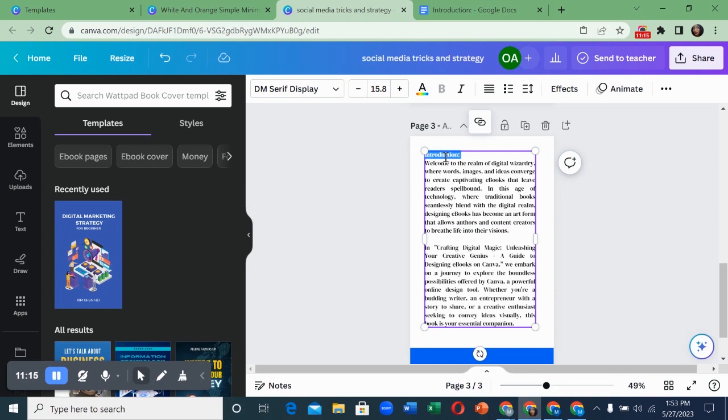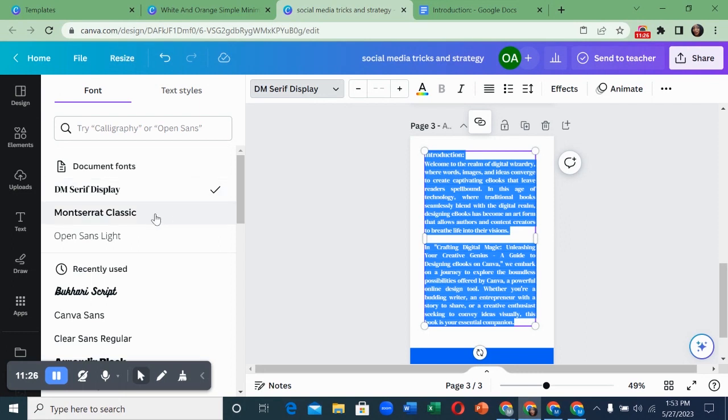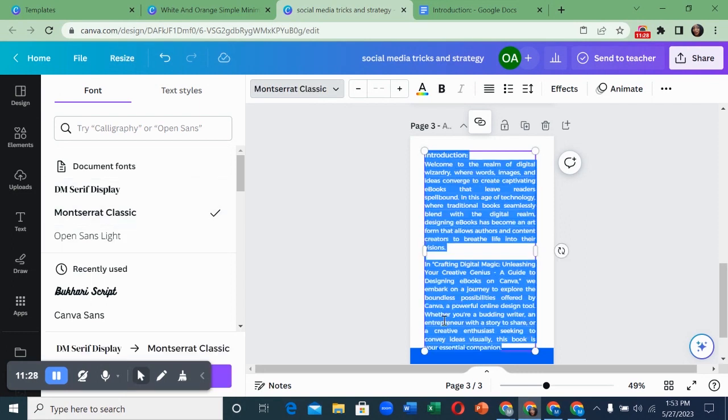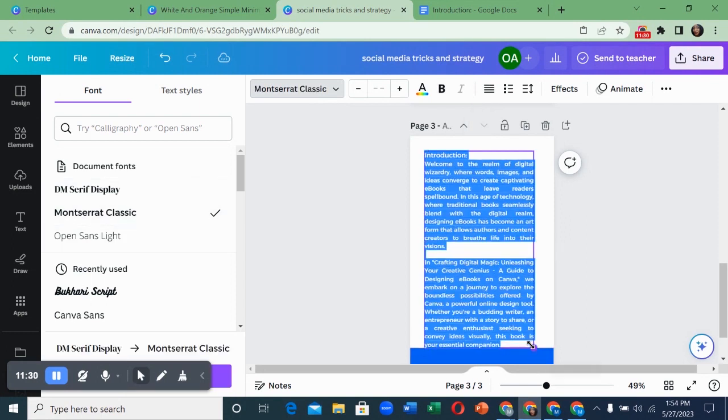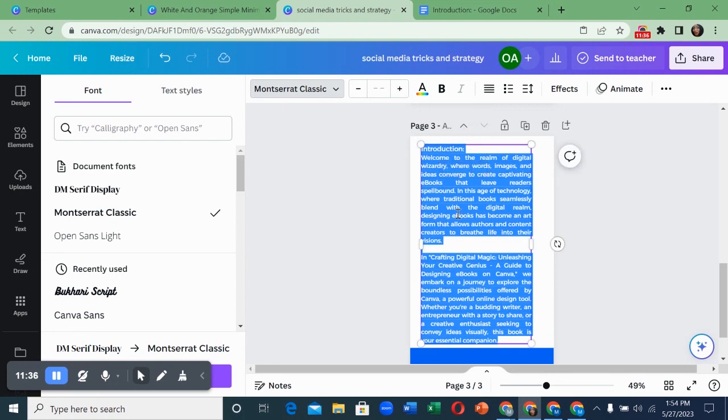You can come here, you can bold or you can increase your introduction. Let me change the font style for you to see how it's going to be. This is the style. You can use this Montserrat Classic. It all depends on you and what you want. And you can increase it to fit, reduce it to fit into it. This is how it is.